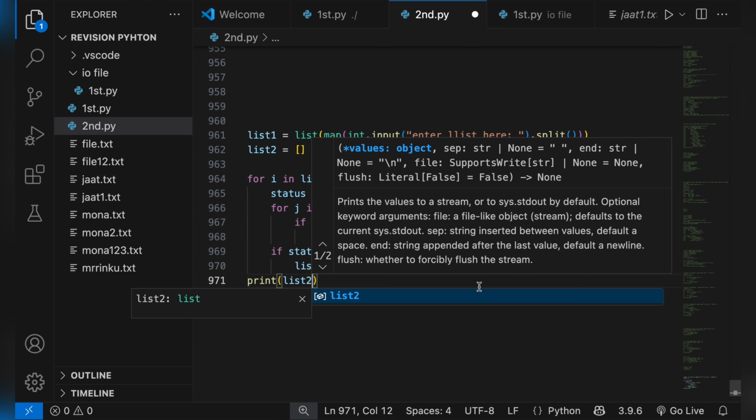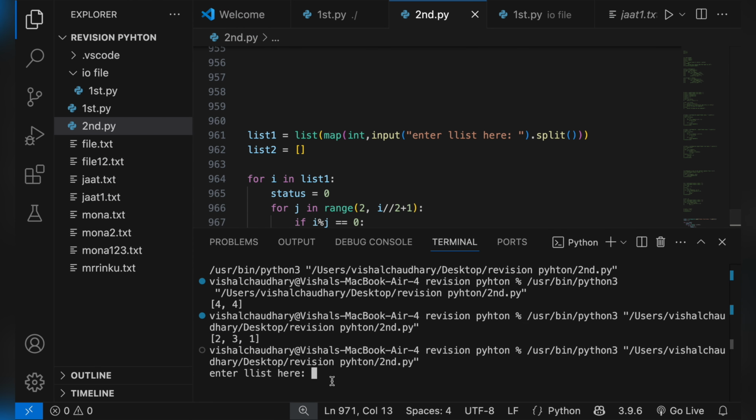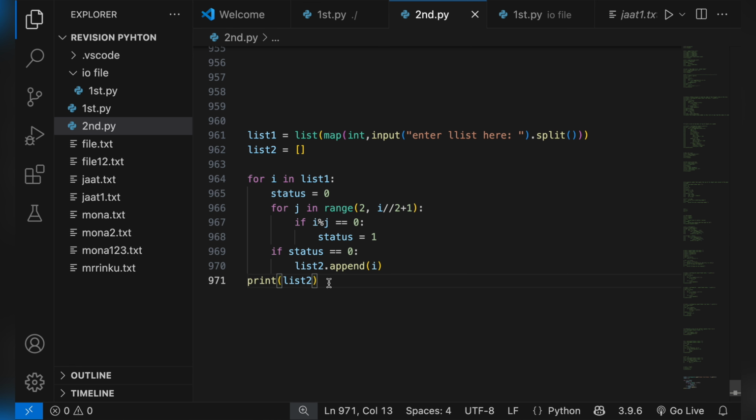So let's print list2 first. Print list2, run. 4 5 1 2, enter. So 5, 1, 2 are the prime numbers. So we are going to find the sum of this list.